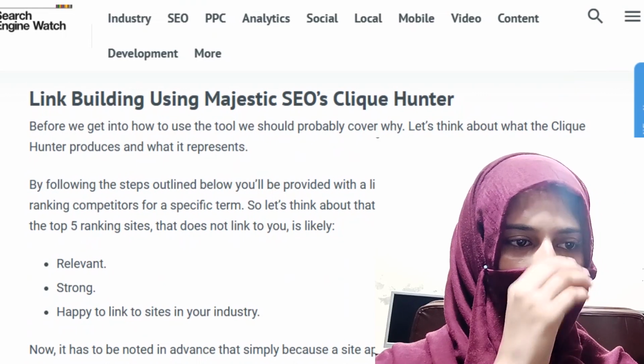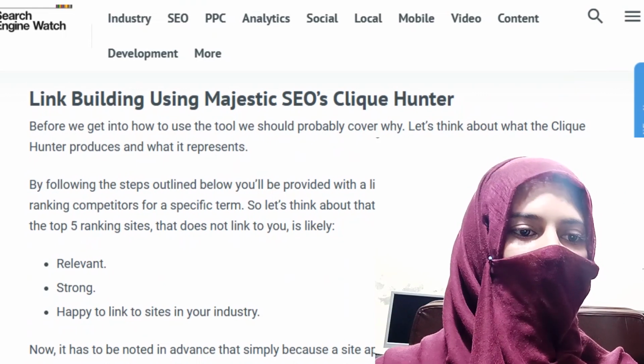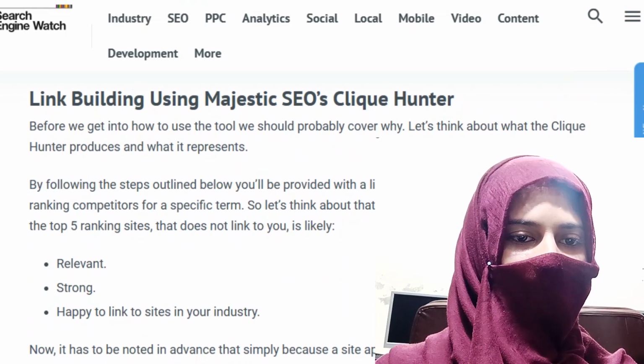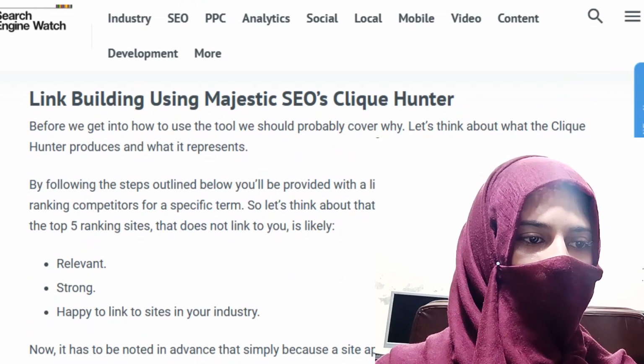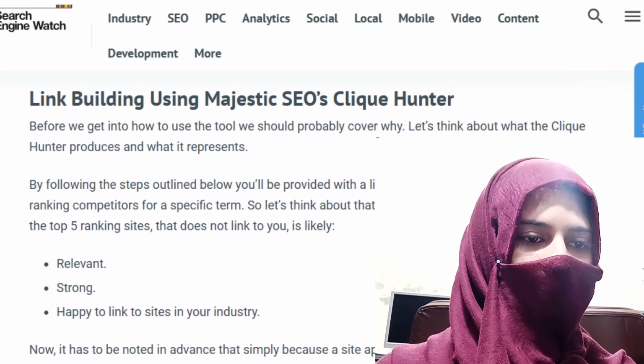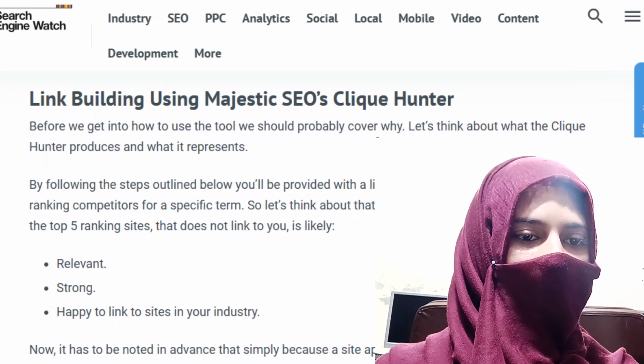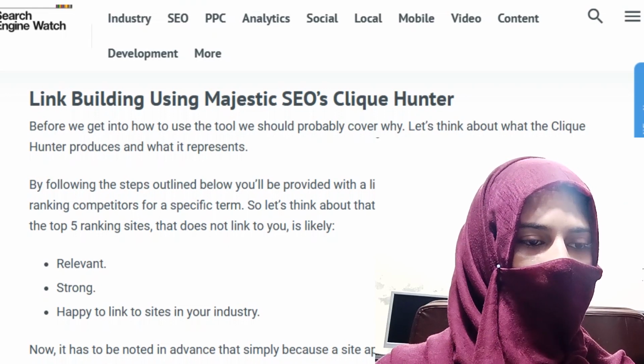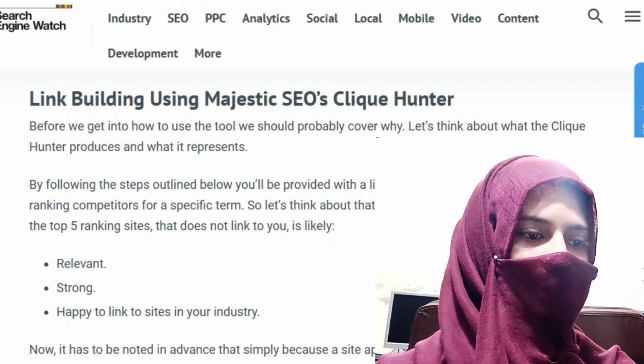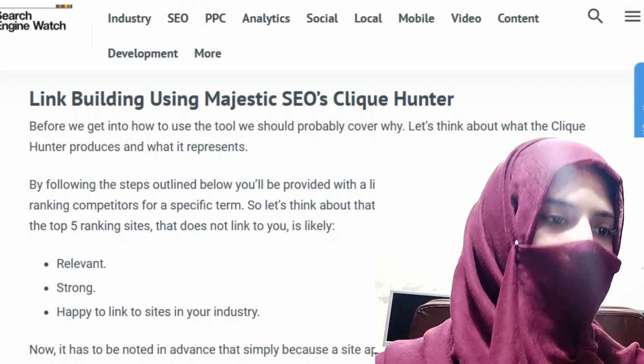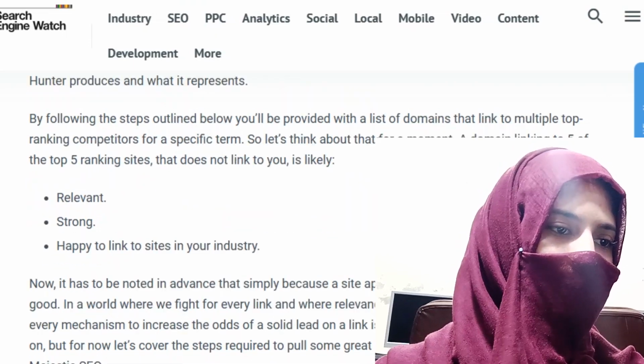By following the steps outlined below, you will be provided with a list of domains that link to multiple top-ranking competitors for a specific term. So let's think about that for a moment. A domain linking to 5 of the top 5 ranking sites that does not link to you is likely relevant, strong, and happy to link to sites in your industry.